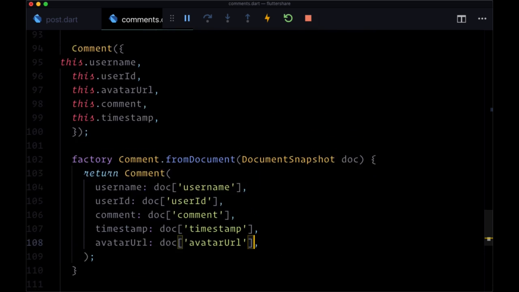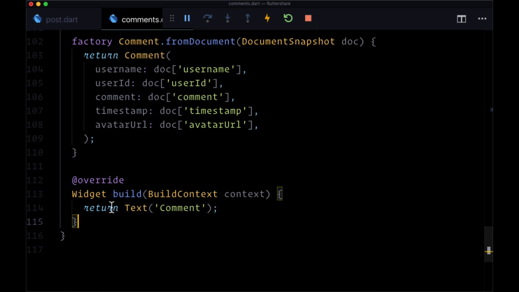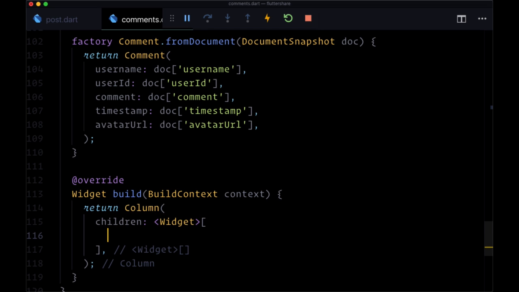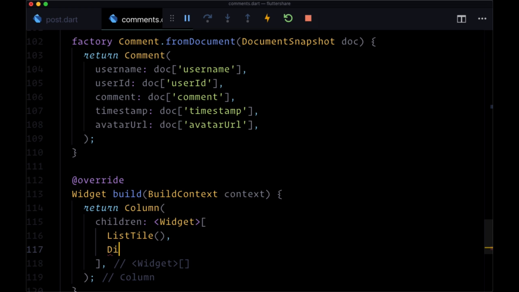So once again, we're going to combine our model with our presentational widget, and we're going to return from its build function just a simple column to put each comment's data in. It's going to have for its children list a list tile, and then underneath it a divider to divide it from the next comment.